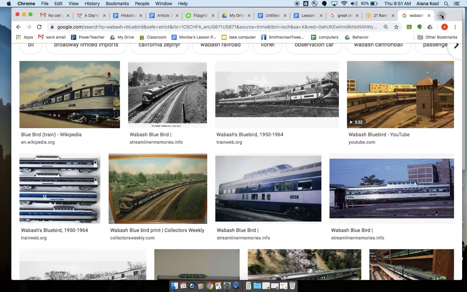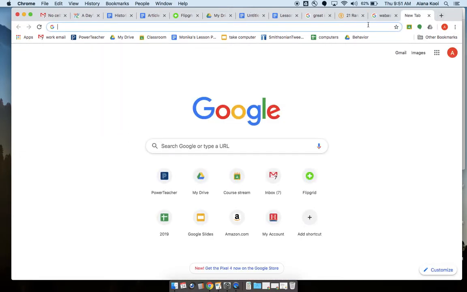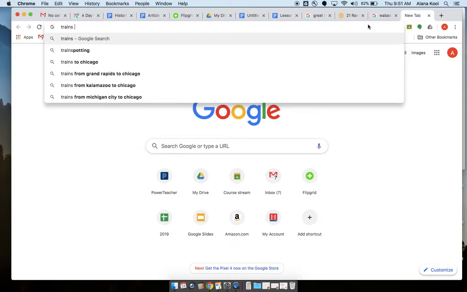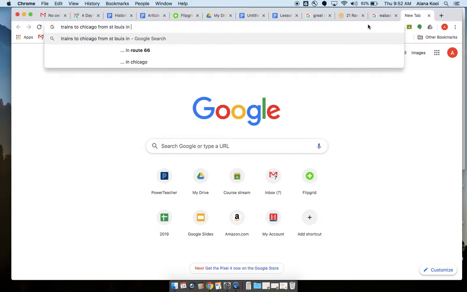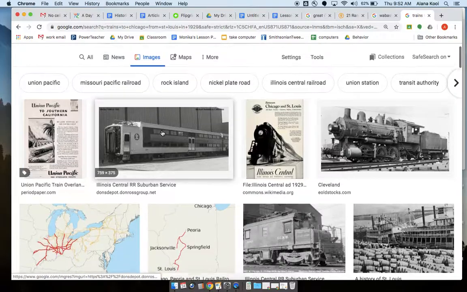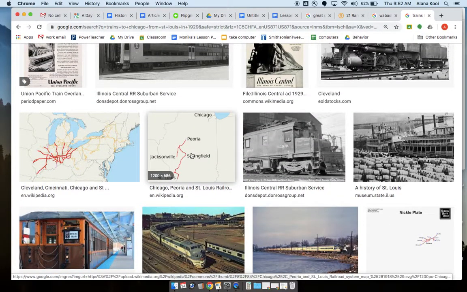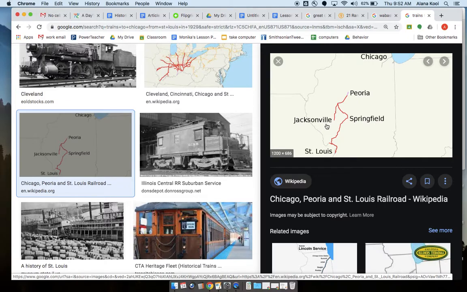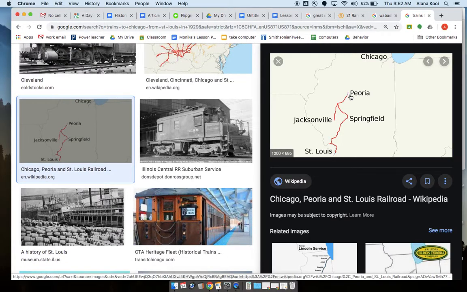Maybe another thing that would be interesting to me is to look at like the Wabash Railroad, like the train line. So maybe I'll just do like trains to Chicago from Illinois or from St. Louis in 1929, because that was the time that the story was set. And there's some passenger trains. Maybe there's an image. Oh, here we go. Look, there's a map right here of the train line. Oh, I guess that doesn't go all the way to Chicago, but I wonder if this was someplace where they were, because remember there was the reporter from Peoria. So that's kind of neat, kind of fun.